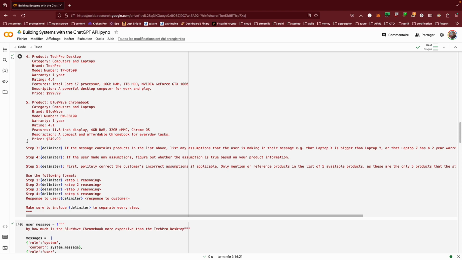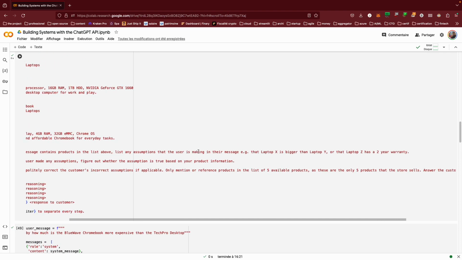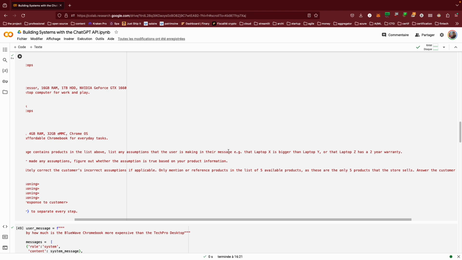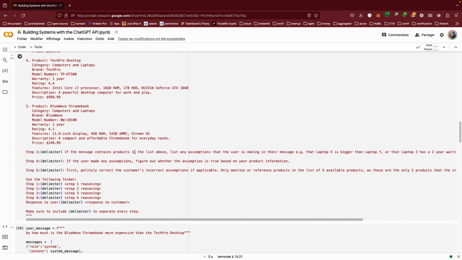Step three is, if the message contains products in the list above, list any assumptions that the user is making in their message, for example, laptop X is bigger than laptop Y or laptop Z. So we provide the LLM with the step, with an instruction, and then with an example. Step four is, if the user made any assumption, it is going to list them. And if the list is not null, figure out whether the assumption is true based on your product information or not.